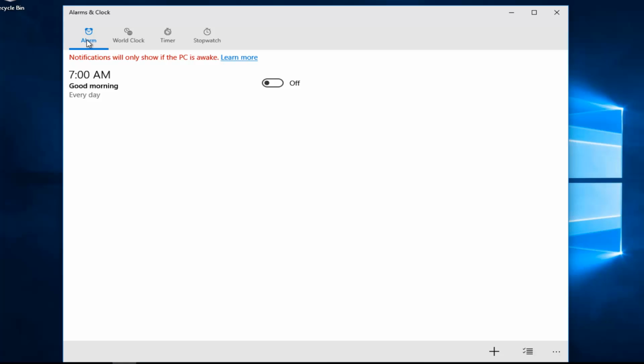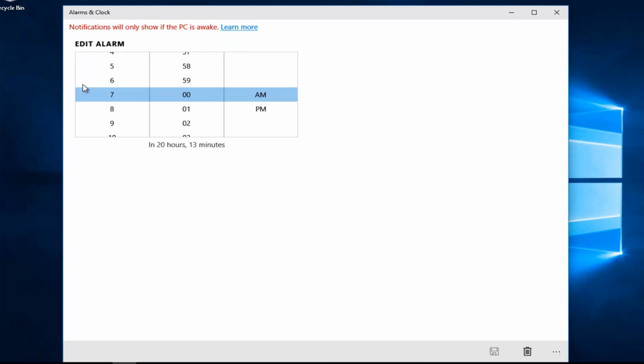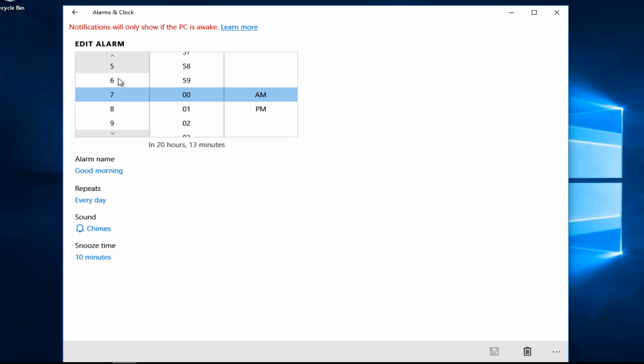It might vary on what your time is currently set here, but we can change it. We can see that it's currently set to say good morning at 7 a.m. every day. If we turn that on, we can left click on this good morning, and it actually will let us change all the settings through this one page. So we can, number one, at the top set what time we want the alarm to go off.